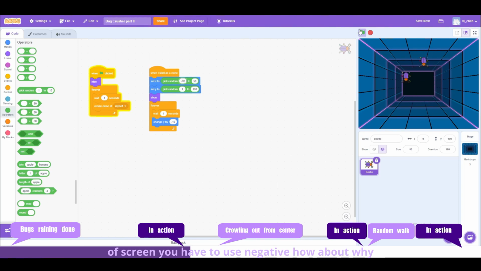How about y? Pick random from negative 50 and 100. Yeah, half the screen. On top it was around 220, 240 or something. Okay. Alright, let's run it. Where is it?